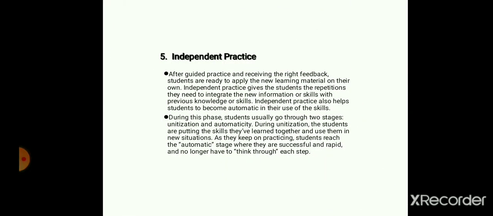Independent practice. After guided practice and receiving the right feedback, students are ready to apply the new learning material on their own. Independent practice gives the students the repetition they need to integrate the new information or skills with previous knowledge or skills. Independent practice also helps students to become automatic in their use of the skills.